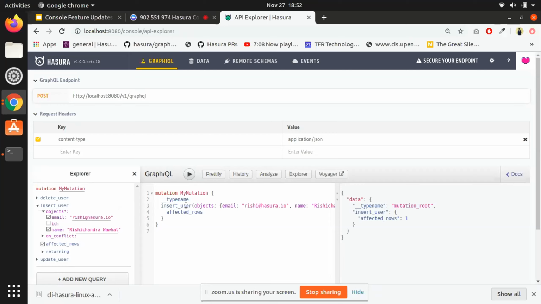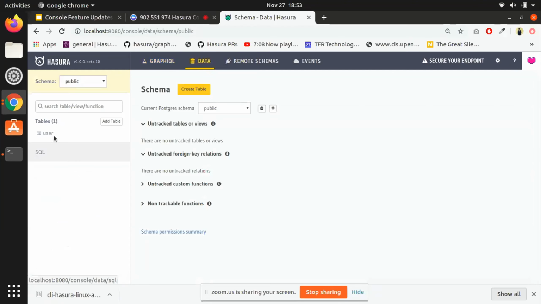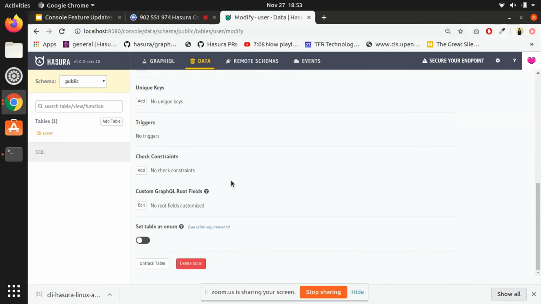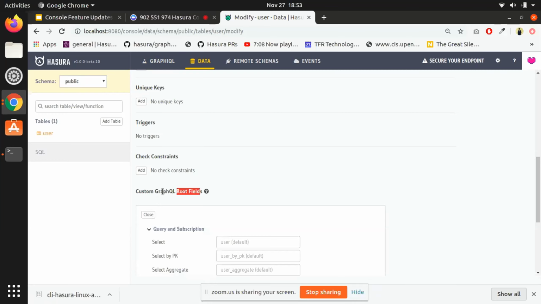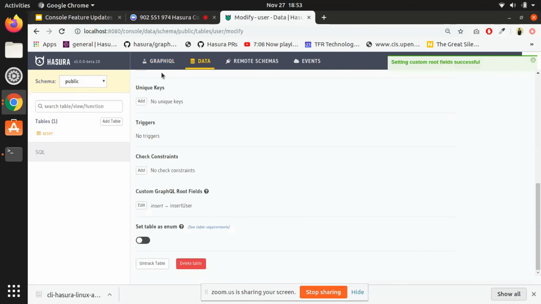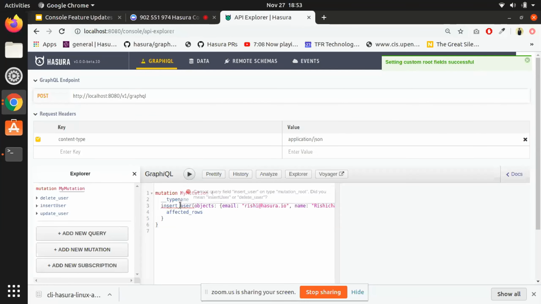And yeah, this works. Now, what if I don't want insert user in my client-side code? Maybe for whatever reason, maybe I don't want snake case, I want it in camel case, or maybe I don't want to expose the name of my table, or whatever reason it is. So Hasura allows you to customize the root field associated with the table. So you just go to the table's modify page, and go to the custom GraphQL root fields section, and update the associated root field. You can change everything, but I'm just setting insert user for now.